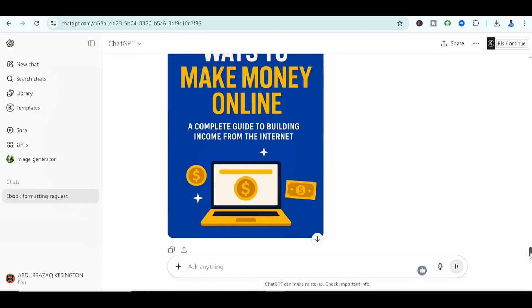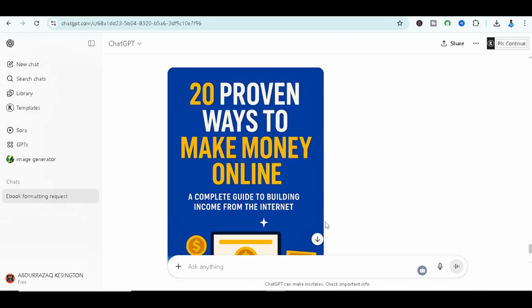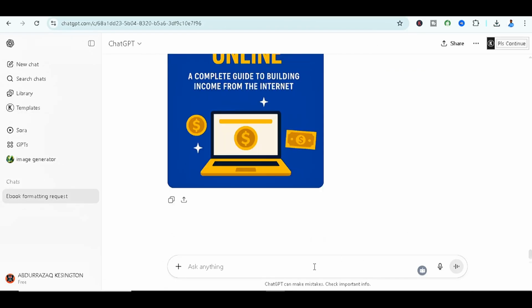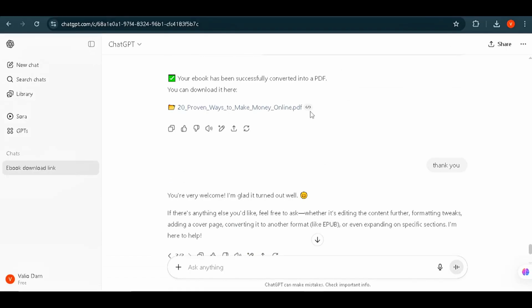And then ChatGPT has generated the cover for us, and I think this is actually fine. And to simply download it, you just want to come to the bottom over here and then click on download, and there you have it, guys. We have the cover. And then the next thing you want to say is to now generate the full internal content PDF. Enter, and there we have it, guys.